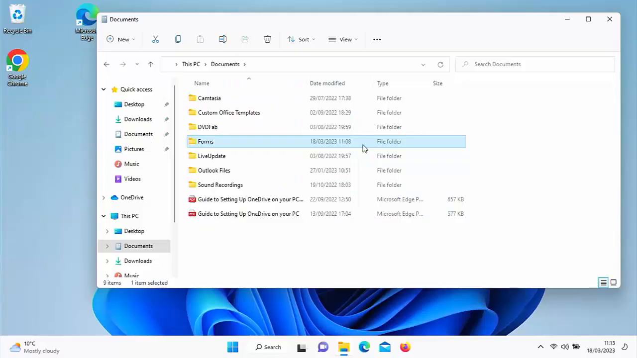So in Windows 11, making zip files just got a lot easier because you don't need any software with it. It comes pre-built into Windows 11. So how do you zip a file or a folder up?